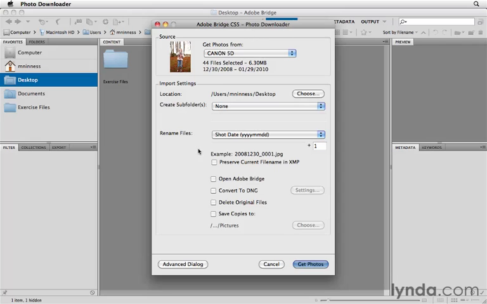It gives you a little preview of what that file name will look like. And then you can also tell it to have a starting number of wherever you want. So currently its start number is number 1, and then you can see that reflected here.